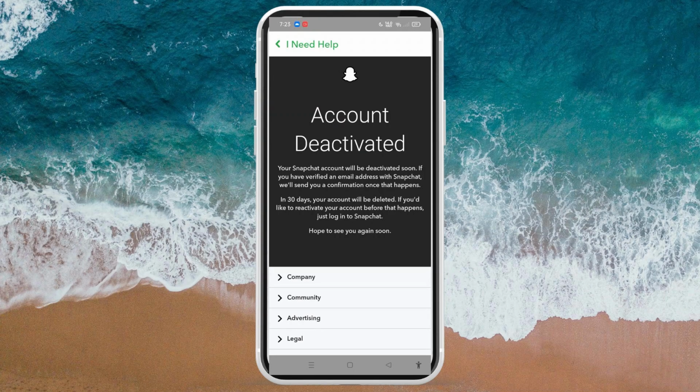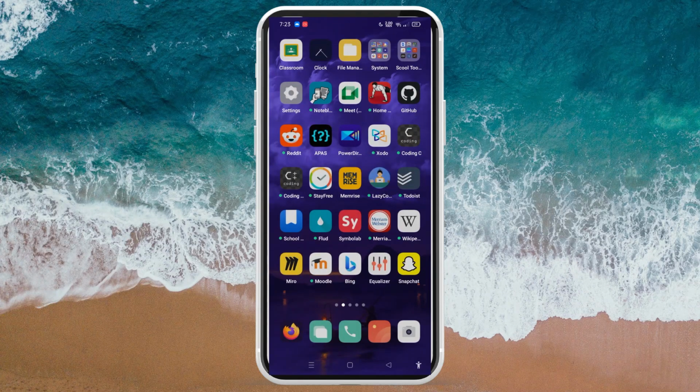And if you wish to reactivate your account, you'll just have to log back in before the 30 days. If you don't log in within those 30 days, then your account will be completely deleted right after 30 days. And that's basically it on how to delete your Snapchat account on Samsung.